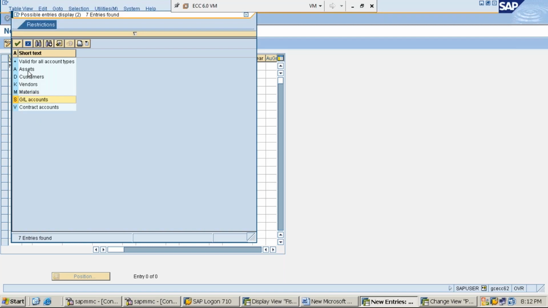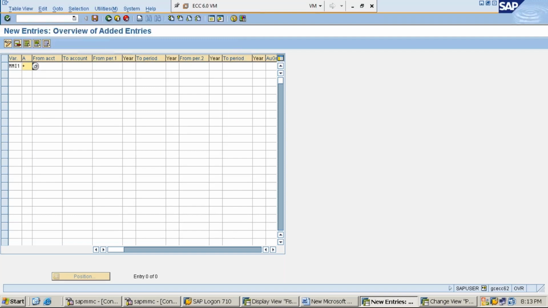And plus, here you can see plus. This is also one of the account types. This will indicate all these assets, customers, vendors, and materials, GL accounts. What is a GL account? I'll explain in the next session. So give plus in account type.